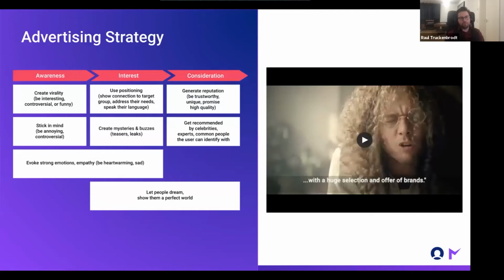In the advertising space, so how we are communicating towards the client in a certain phase. As I said, in the awareness phase, the users don't know about your product, so they have to be aware that your product or your brand exists. And what you try to use here are strategies like creating some virality, sticking in the mind of the user. So sometimes it's super annoying or even controversial stuff. We will also have some nice examples for you. For this one, I can quickly play it. Hope you can hear it and it's not so loud for you.